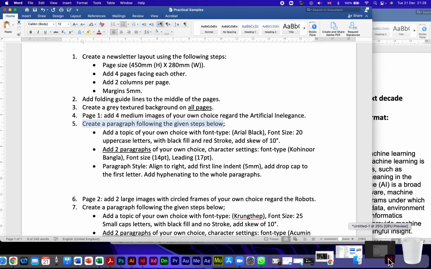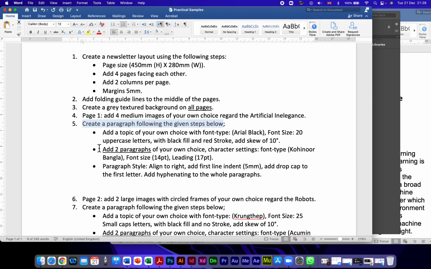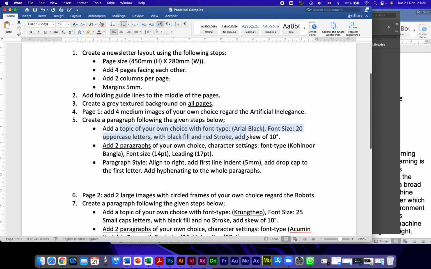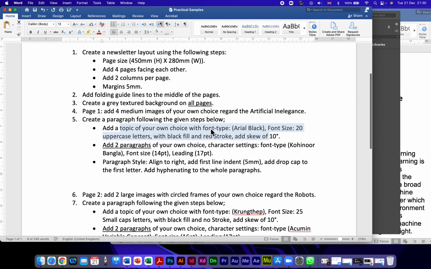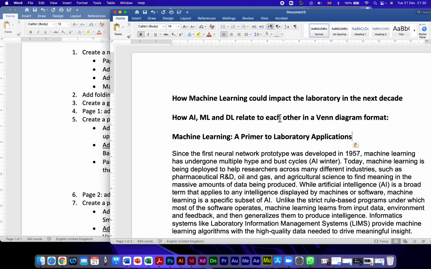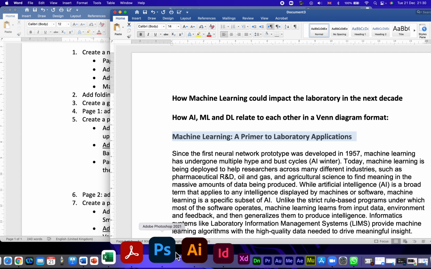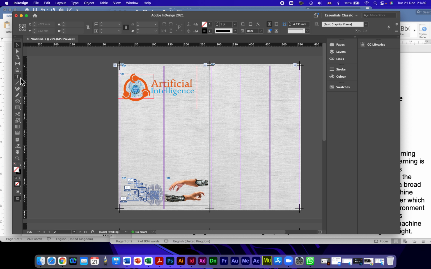At this point, I'm going to my InDesign, and it tells me to create a paragraph following those steps: add a topic of your own choice with the font Royal Black. This is the font type or font family, Royal Black. Font size is 20 points, uppercase letters, and black fill, red stroke with a 10-degree skew. In this case, I'm going to start with a topic. I'm going to go here, for example, to machine learning primary laboratory applications. I'm just going to click copy, go back to my InDesign, and then simply go to the text.